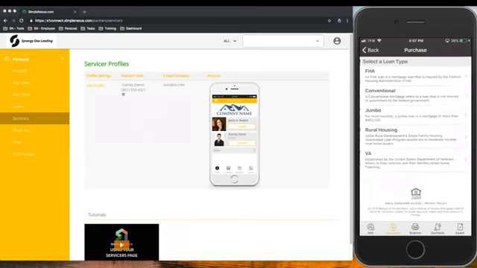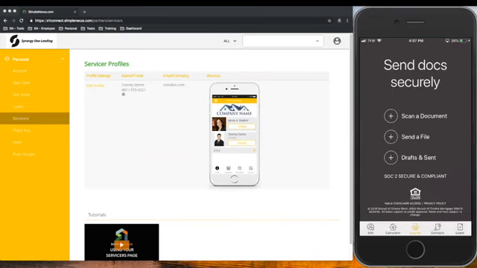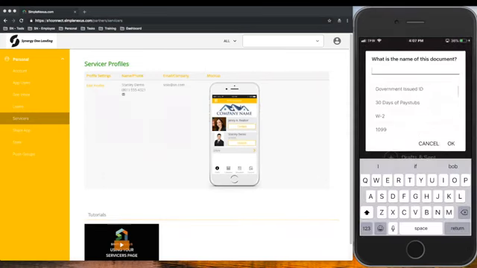Next are things at the bottom, such as the calculator, where you or the borrower can run calculation scenarios. And the document scanner, where again, you or the borrowers can scan documents.